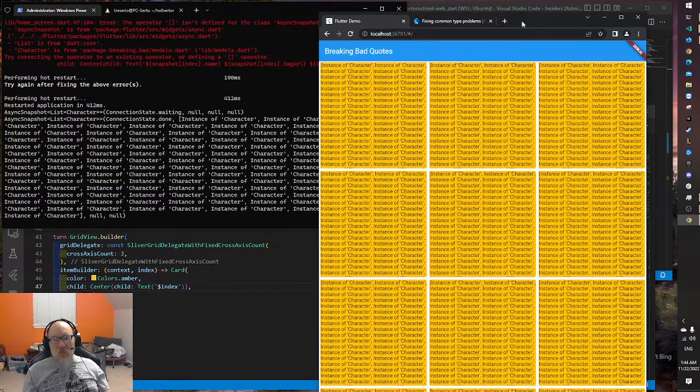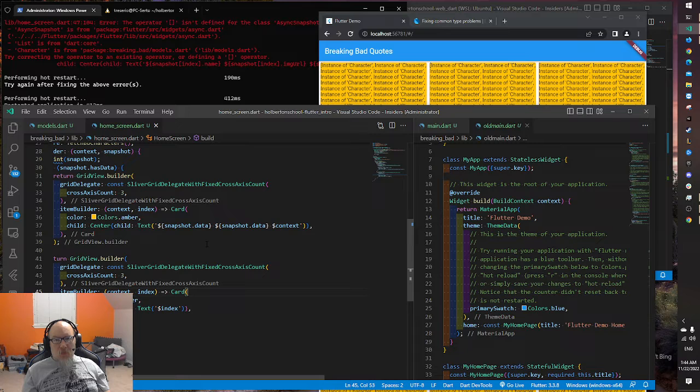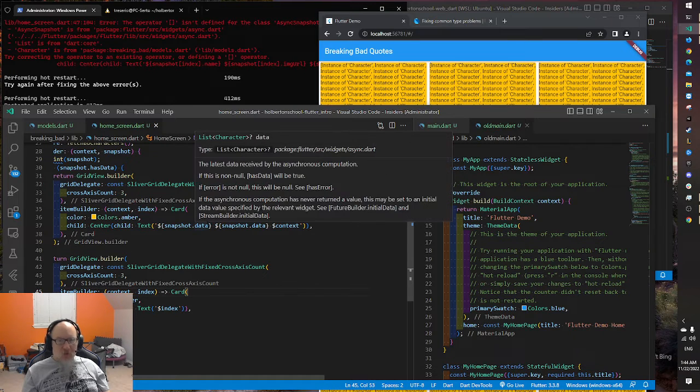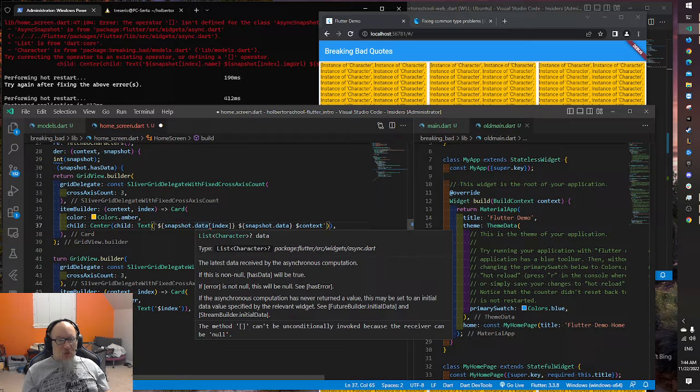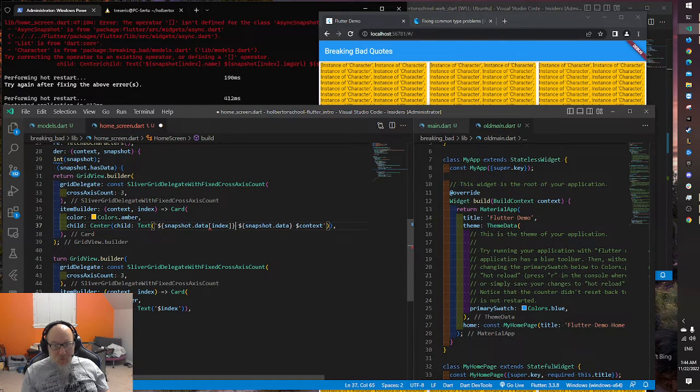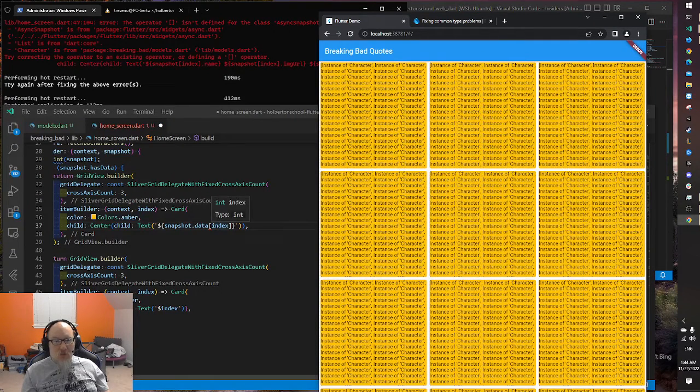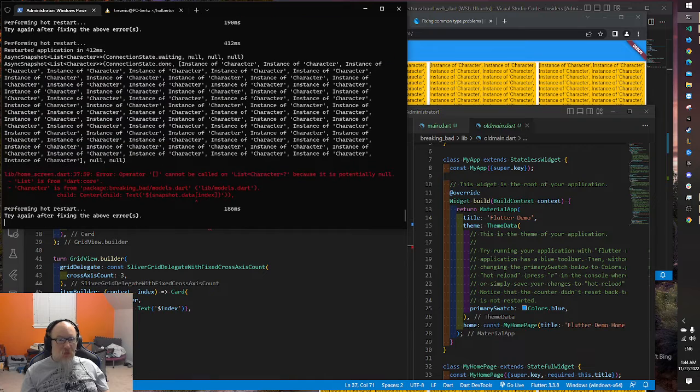Come on. Okay, so it's going to be numbers until that. Instance of character. Instance of character. It's all of them. Data index. Why do you hate me? Has data will be true. If the error is... Like, what the fu... and tell me there's a fucking error.